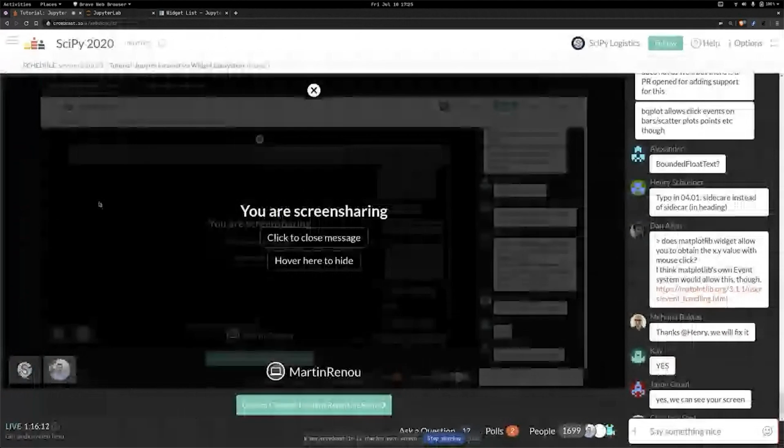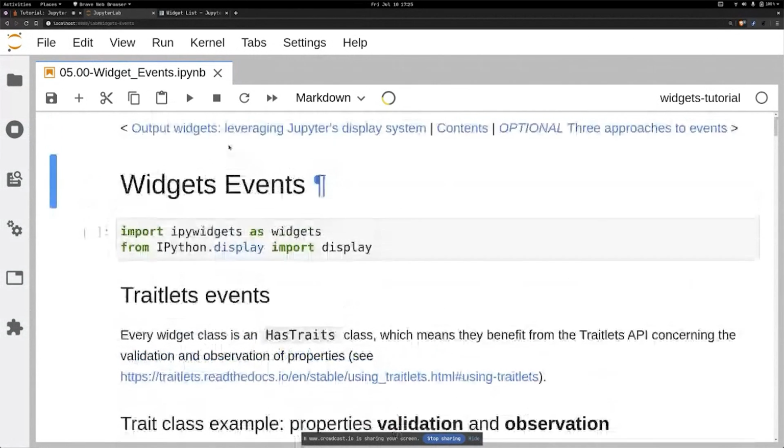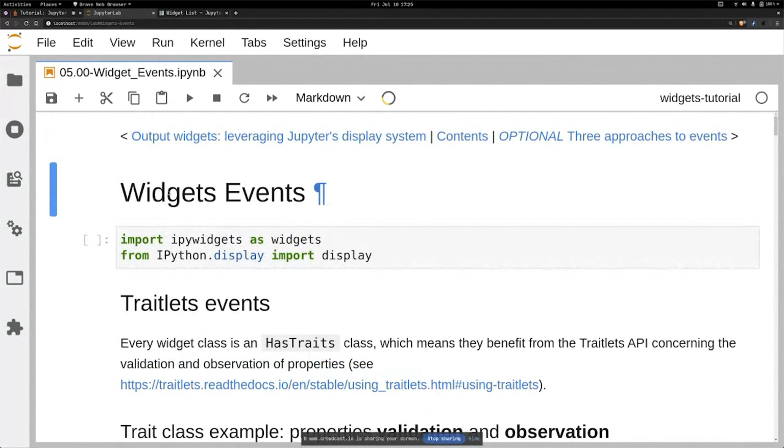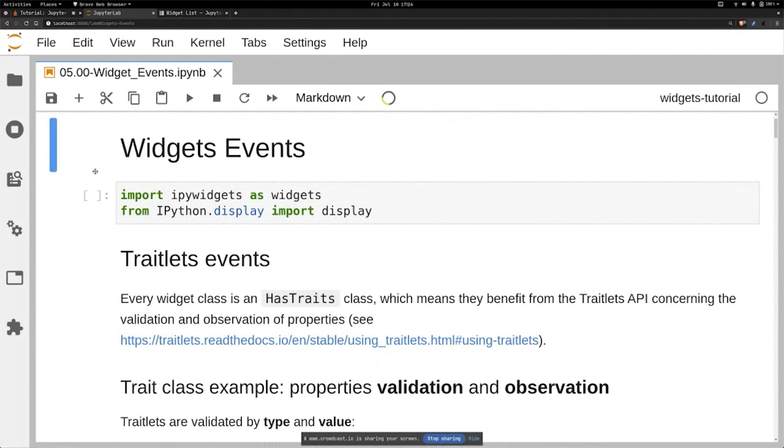Yeah, okay. Thanks. So I realized I did not introduce myself at the beginning. So my name is Martin. I'm a software engineer at Quantstack, which is a small company originally based in Paris, but we have an office in Berlin now. And we mostly do work around the Jupyter ecosystem. And myself, I've been working on interactive widgets for 2 years and having a lot of fun on it. So I'm going to show you widget events.